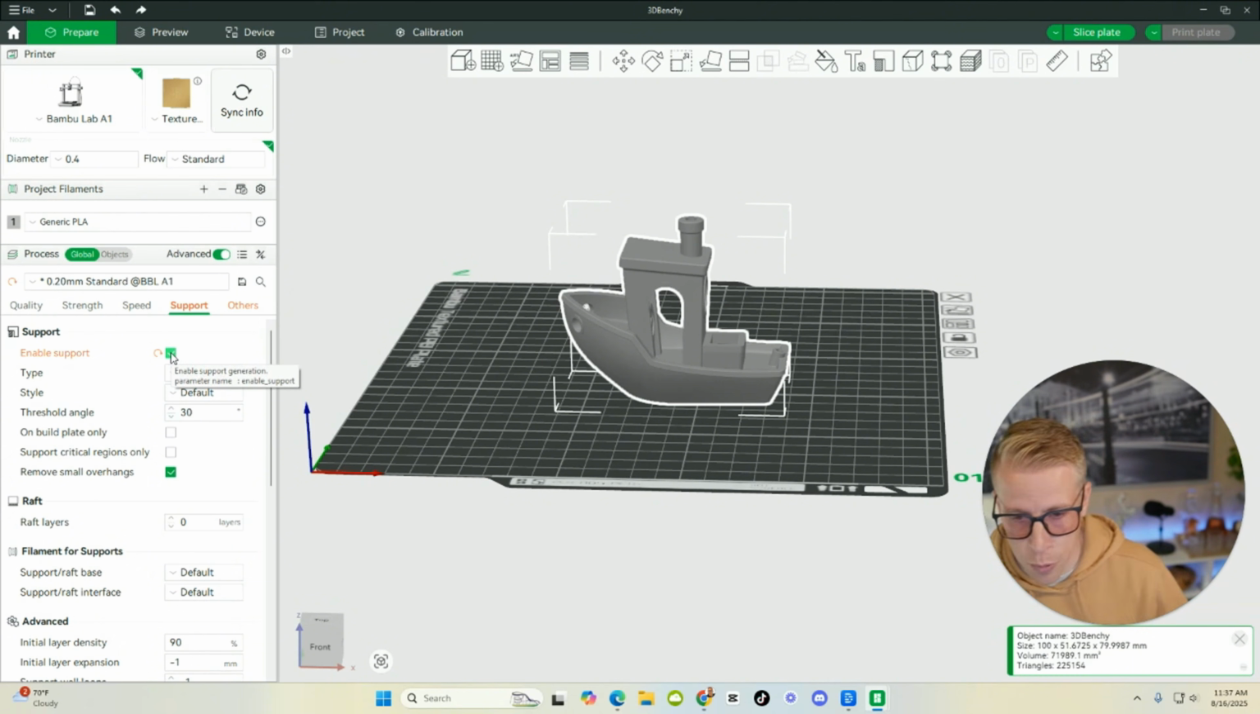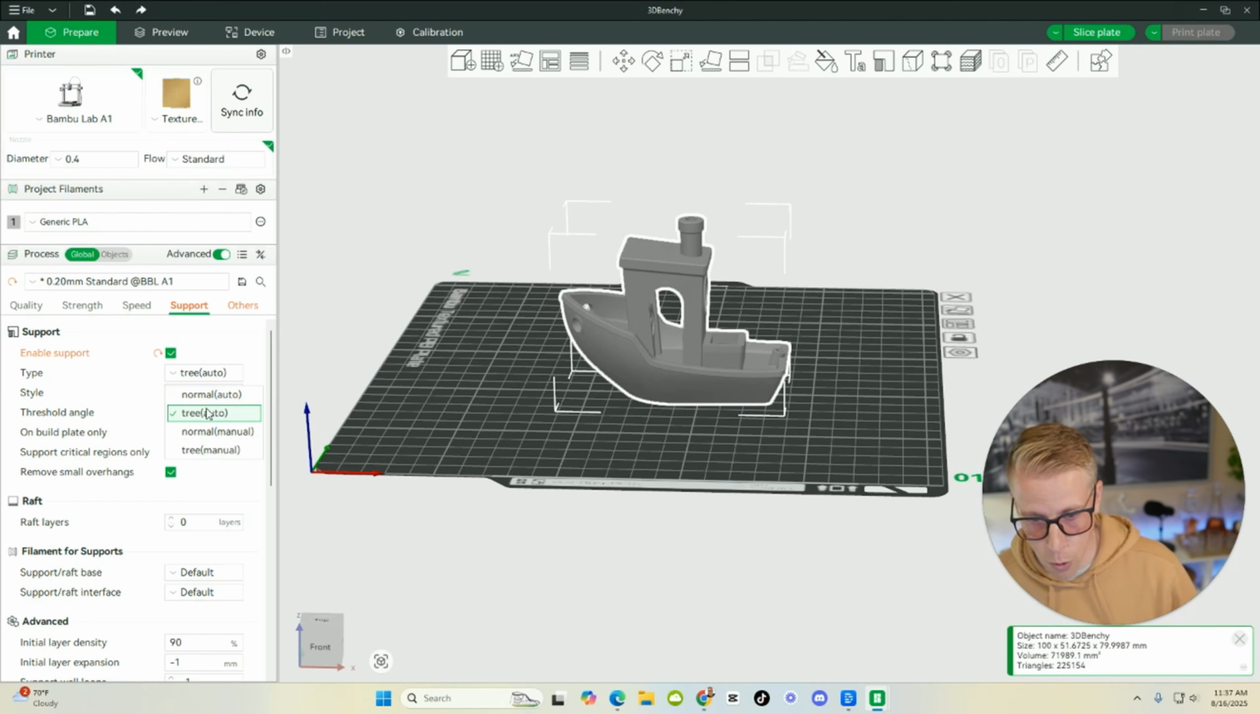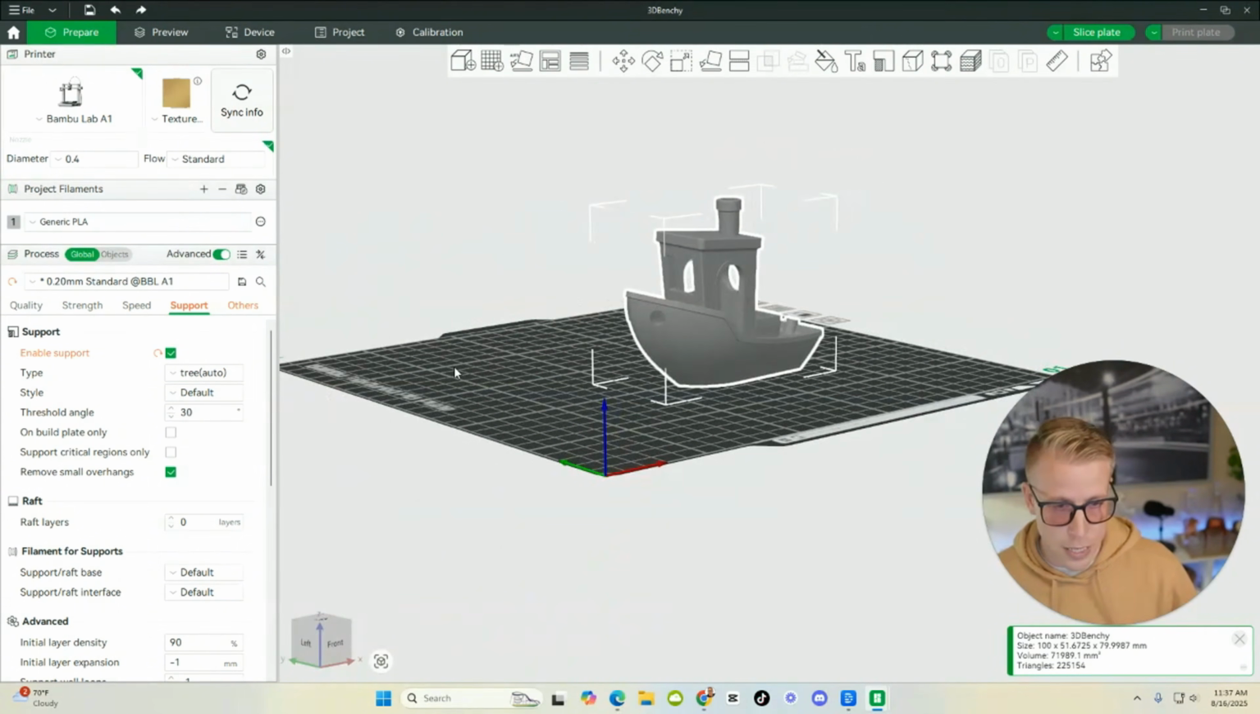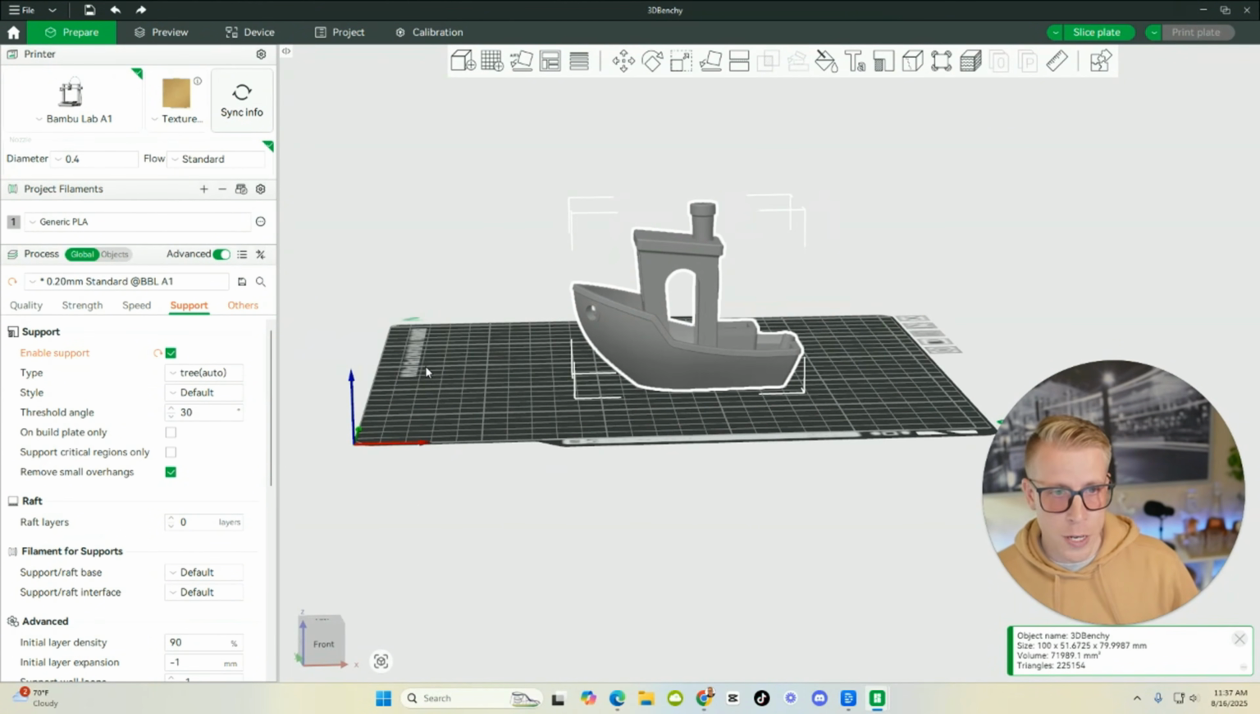So once your supports are enabled, there's different types of supports as well. So there's a tree support, and then there's a normal support. Most people use the tree because it's the easiest to break away and it's the smallest. So I'll show you an example.